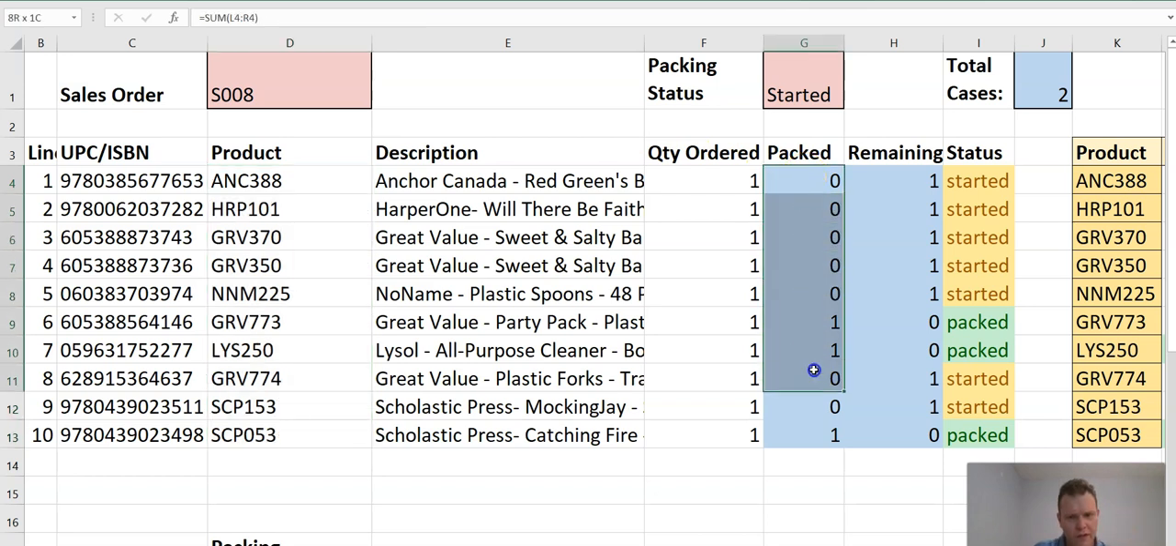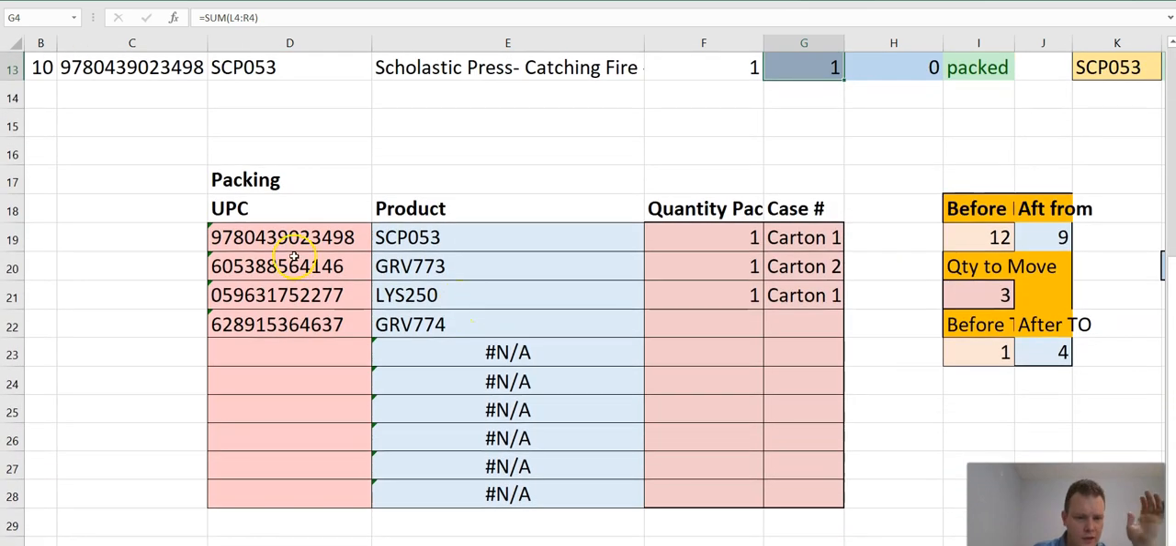Also, here I have a list of how many items I have already packed. So right now I have some ones and some zeros. That means I'm partially through the packing process. Once these have all matched the quantity ordered, the remaining number will be 0, and this whole column will move from started to packed.